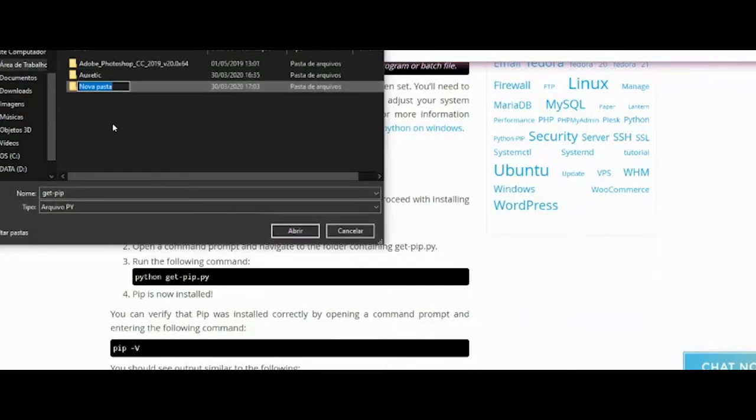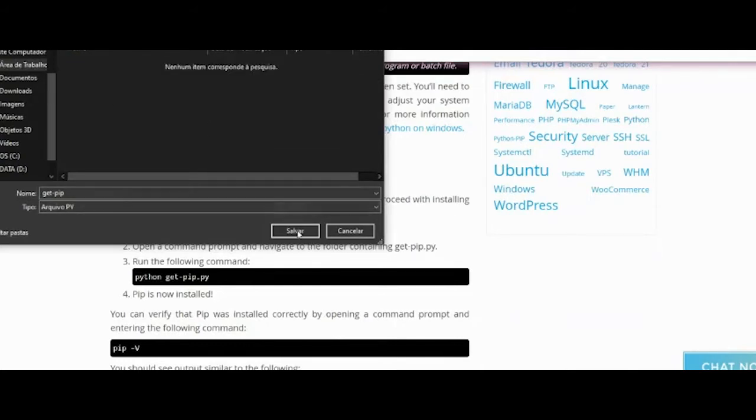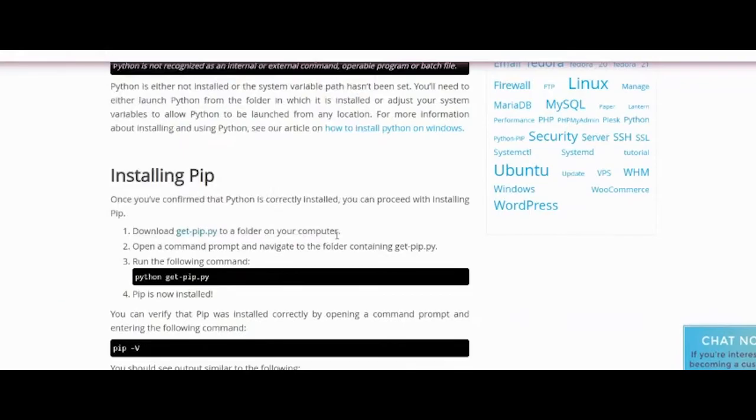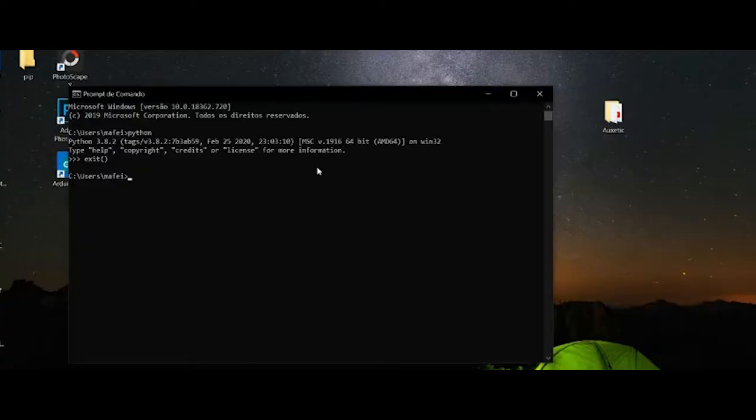So you can create a new folder with pip in the name, open it, and save the file there. Okay, so now we should get back to the command prompt, and we have to access the folder we just created, named pip. So how do we do that using the command prompt?